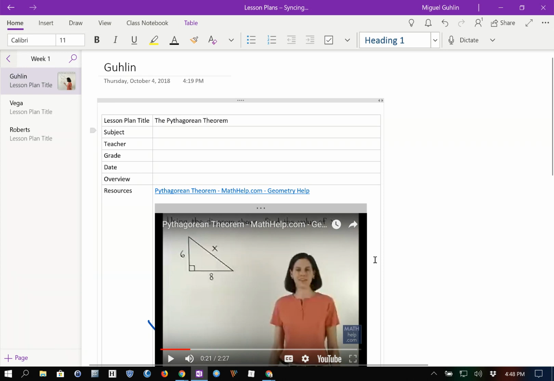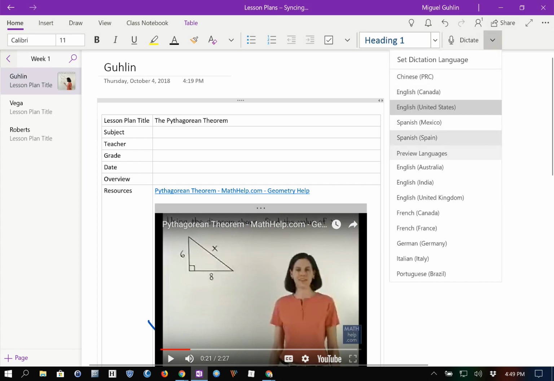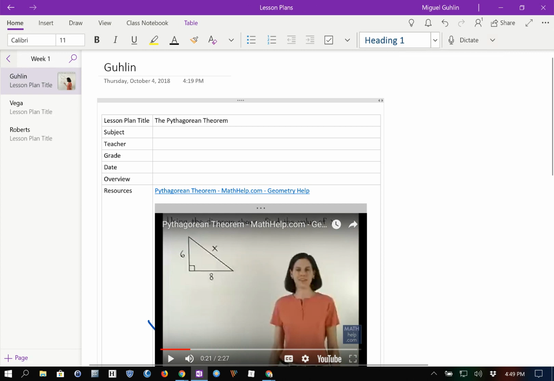Now, of course, I could have typed that in pretty fast, but if you're dealing with long text, or maybe you're having a student or you wanted to quickly record a reading, you could do that, and it's going to actually transcribe that text for you. Let's see if we can do it in Spanish just for fun. Although I'm Panamanian, I'm going to use Spanish Mexico. I have no idea how to say Pythagorean theorem in Spanish.